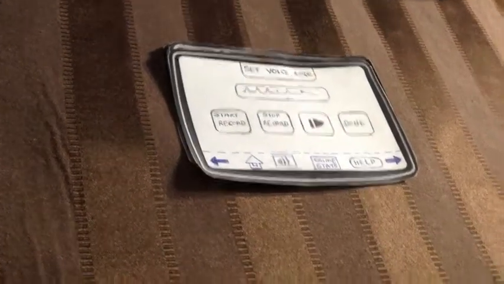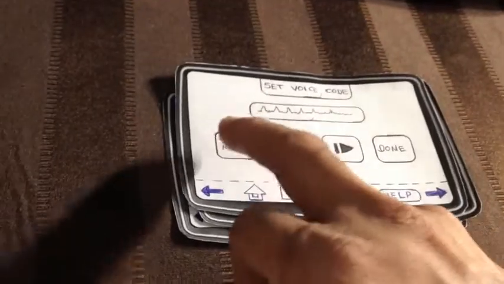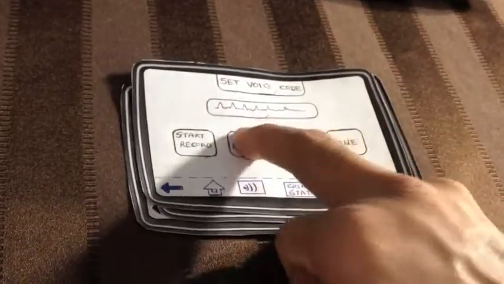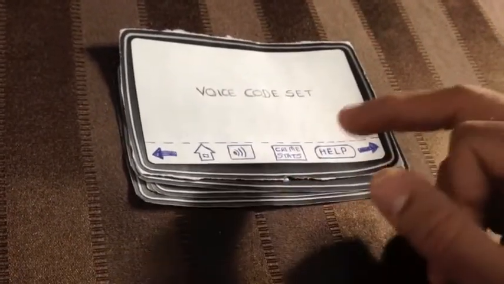and still unsure of what to do, he presses done, and we give him an error screen because he hasn't finalized the recording. So he goes on to try it again. Start to record. He stops recording and he clicks start. Voice code set. Task finished.